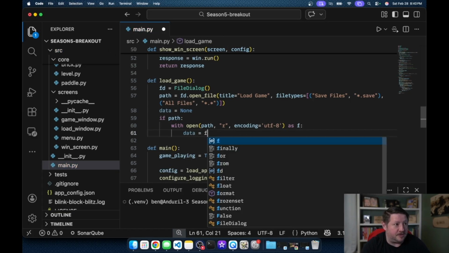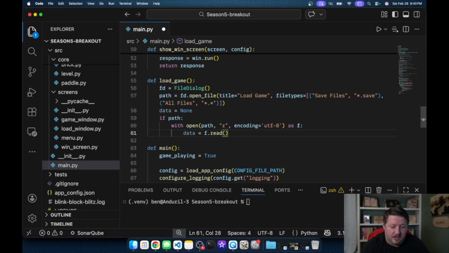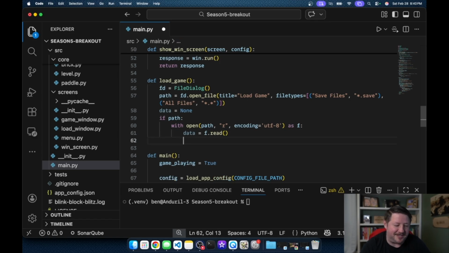Data equals f.read. So we know that our save file is only going to have one value in it. So we're pulling it back and we're going to just assume that it's all in one shot. Again, your mileage may vary if you're doing something customized to make this spiffier than what I'm doing. But I'm going to give you the basics today.